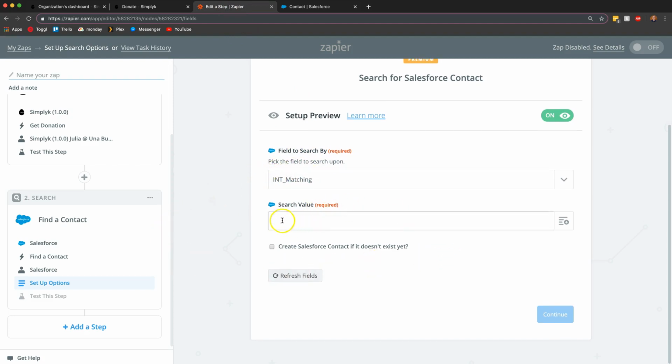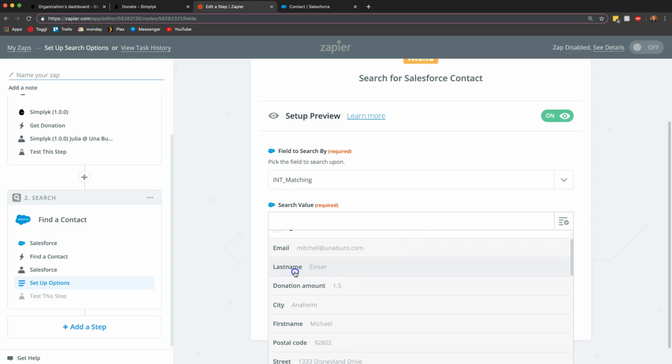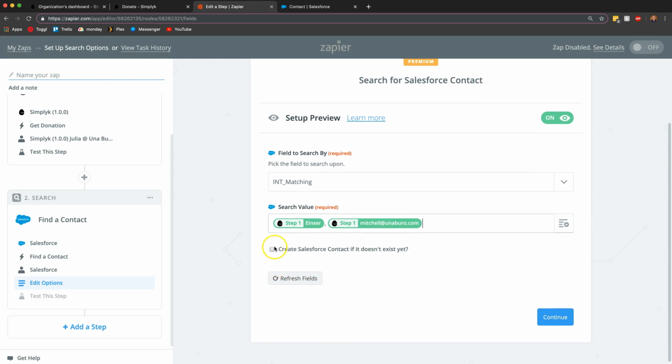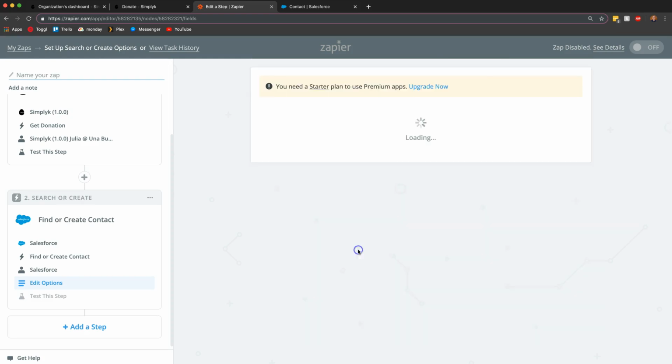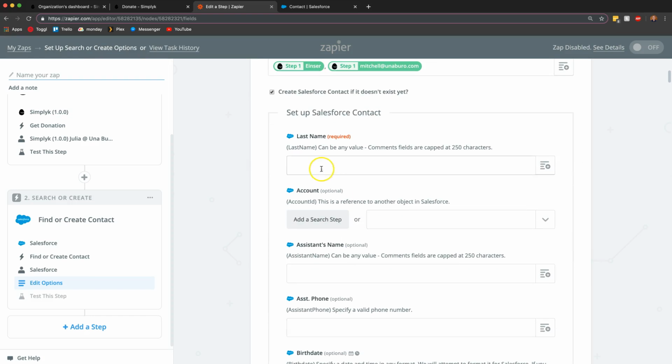And now I've got to click what search values I want. And so what I'm going to do here is just match those the same. So I want to say the last name, and it actually fills in with the last name of the person. Put that comma, and then put the email here. There's this checkbox that asks whether we want to create a contact if it doesn't already exist, which is what I want to do, just in case I have someone new who is donating.